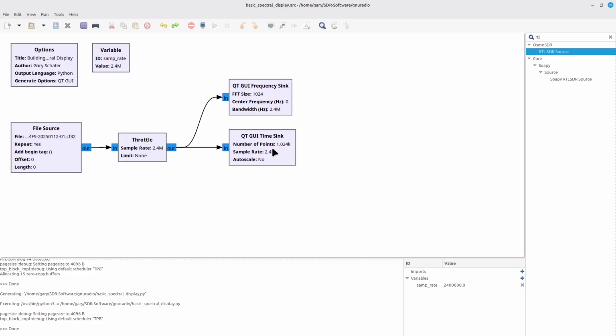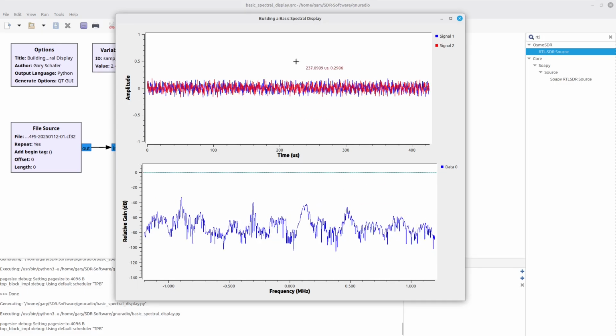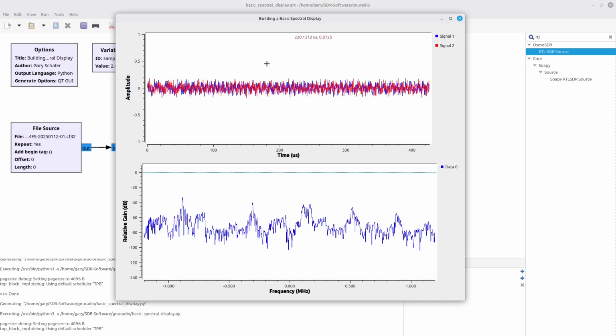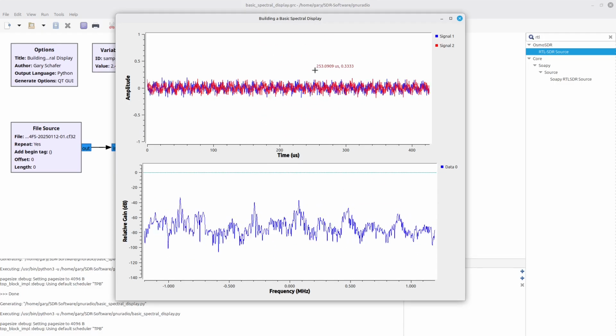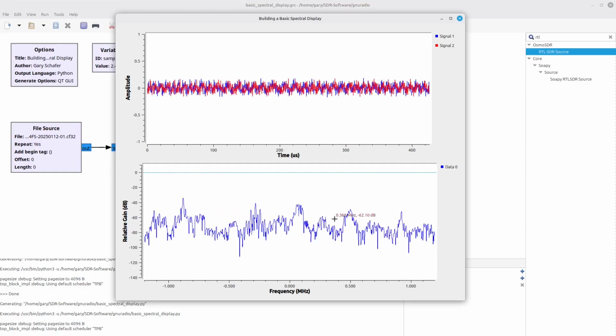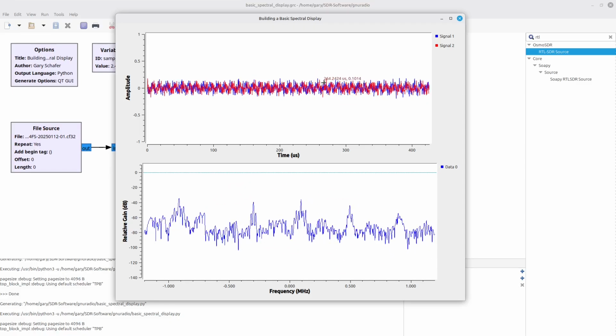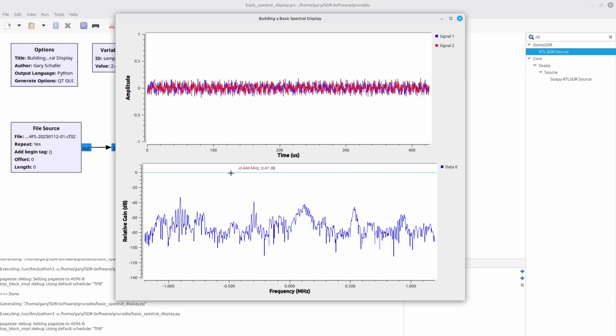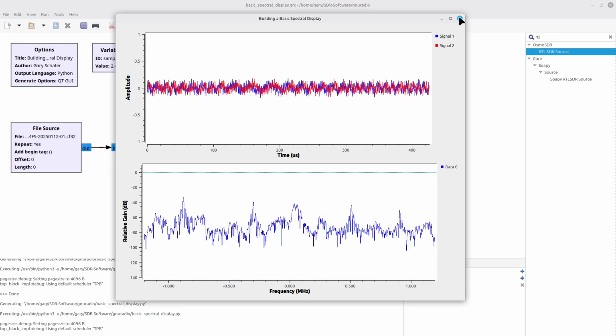Starting with this, what I'm going to first do is we're going to be looking at creating, again, this frequency sink and this time sink. If I run this, I get this basic display. This is showing the time sink on the top, which is, think of it as an oscilloscope display, and then this is the frequency sink. And again, I'm going to turn this ultimately into this.